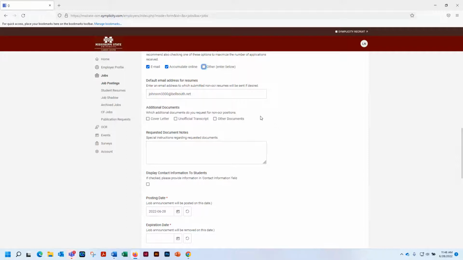So additional documents. Outside of your resume, what are the things that you need your students to provide? Most of the time you're going to need a cover letter. If you need an unofficial transcript, you can check this. Or if there are other specific documents that you may need, you can select this button and then tell them what that is here. For example, if you're in a graphic design firm that wants to see an electronic portfolio, maybe you want to see some work, you can add that here. Maybe you say, please attach PDFs of work. Please attach a PDF document of your portfolio. You have those options to type that information in this box.